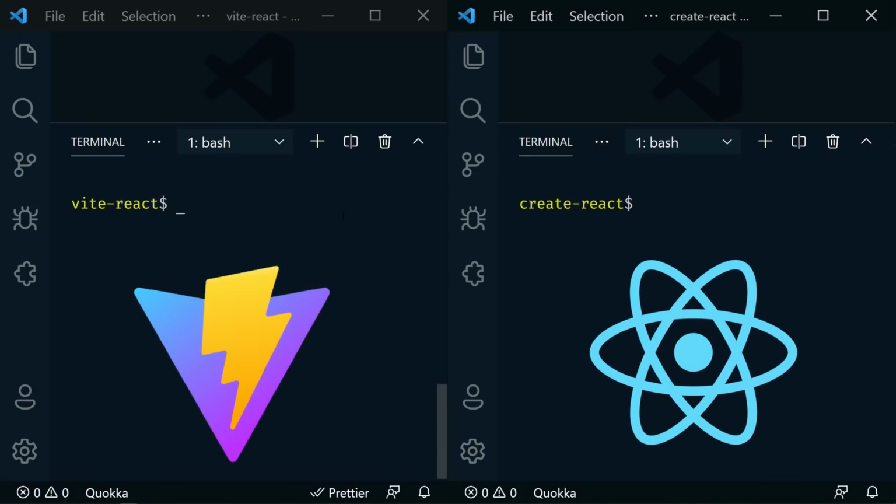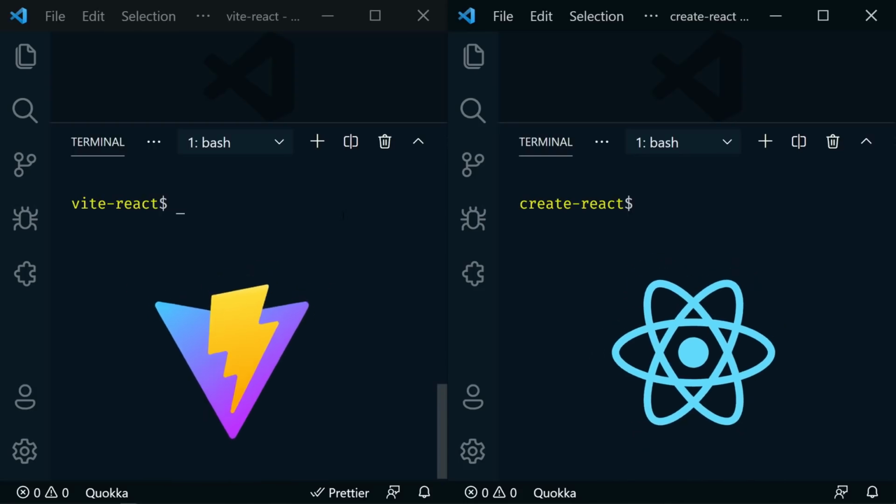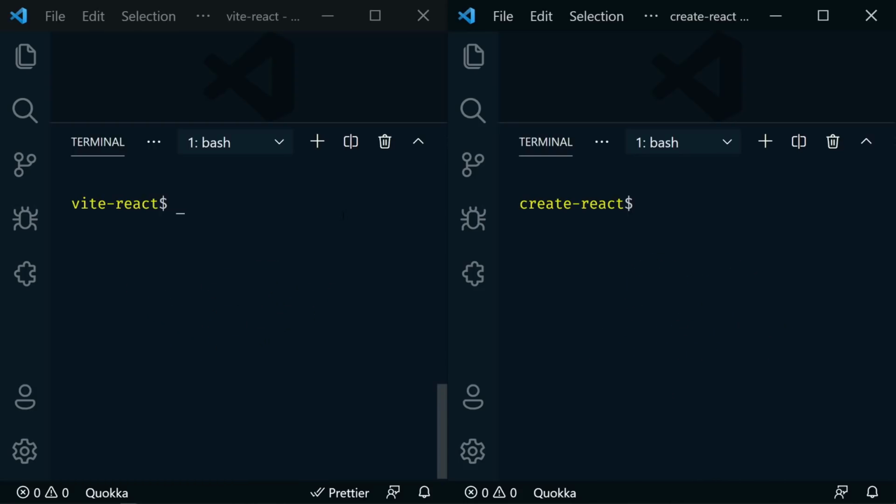All right, now we're going to put Vite and Create React App head to head. I'm going to use Vite to create a React app and to start a dev server on the left, and then on the right, I'm going to use Create React App and start the dev server. Let's see how long these take. I'm not going to speed anything up or make any cuts in the video.